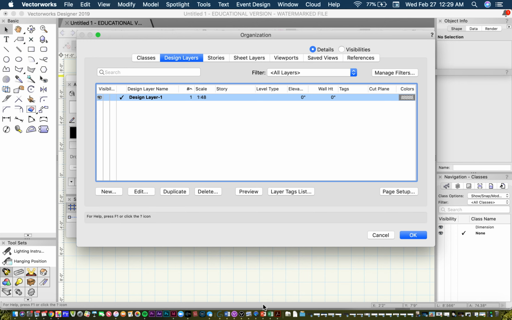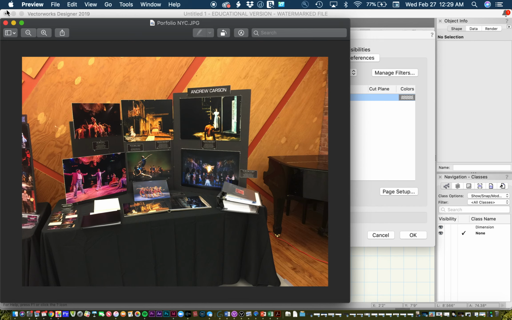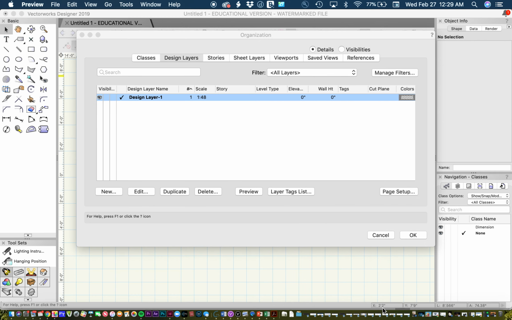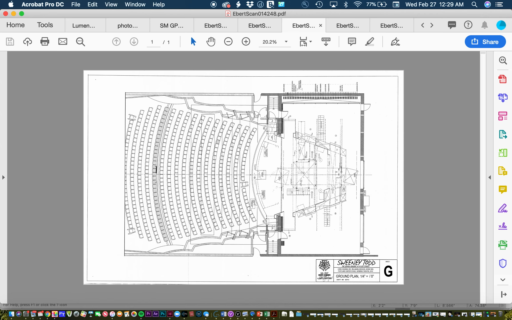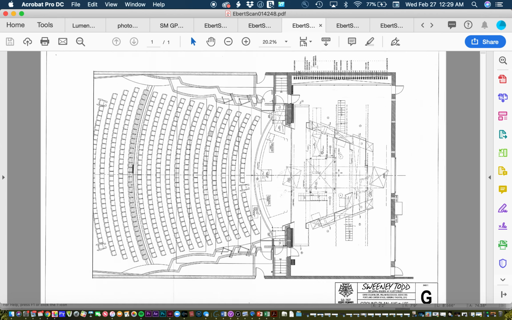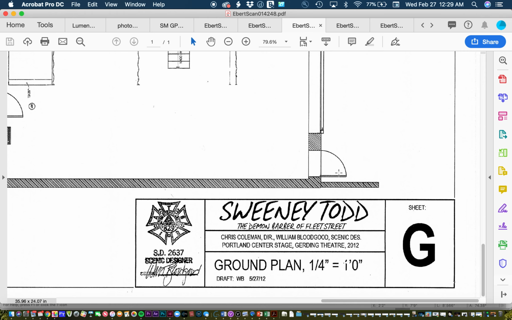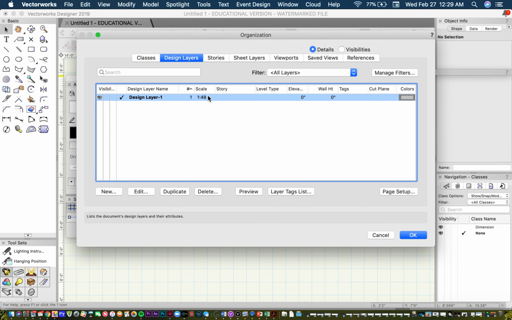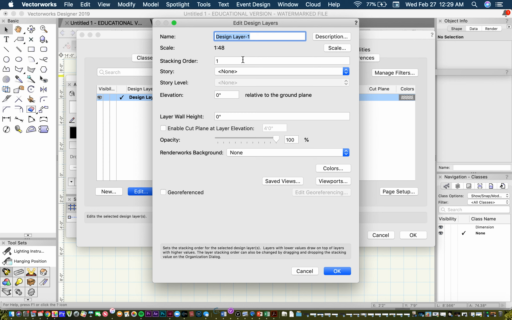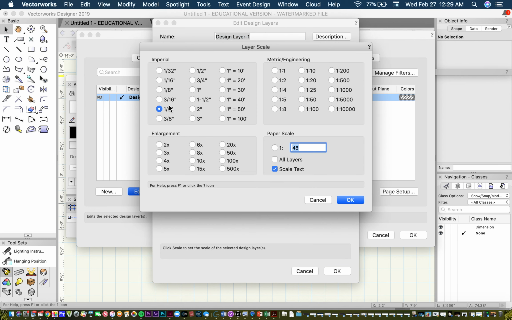So, because this was a hand drafting, I need to pop back over to preview. I'm sorry, that was an Acrobat. I need to pop back over, and I need to quickly take a look down at the title block. And this is indeed a 1/4 inch. Now, I happen to know, just off the top of my head, that 1 to 48 is 1/4 inch.